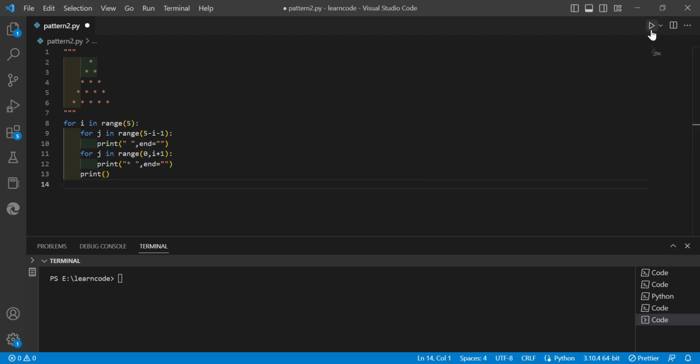Let's run the program. So we get the pattern, which is similar to the question that we were trying to find the answer for.